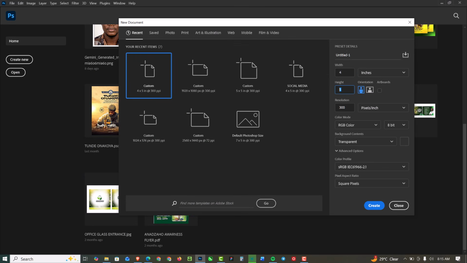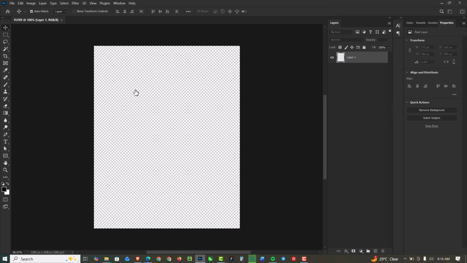Let's jump right into this. So the first thing I'm going to do is click on File and New, and I'm going to use this size 4x5. I'm using 4x5 inches, resolution 300, name flyer, and that's all I'm going to be doing here.